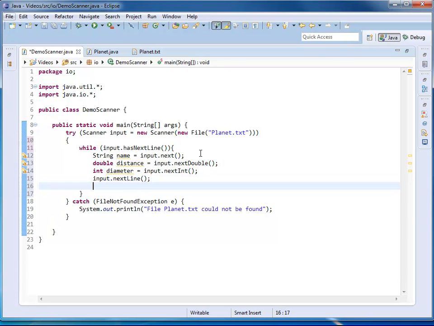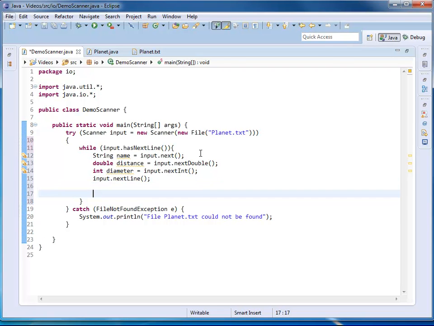Now I have all the data to create a Planet object, which I can do right here. New Planet based on my name, distance, and diameter. To keep it simple, I'm only going to print that out. So we have a System.out.println statement.